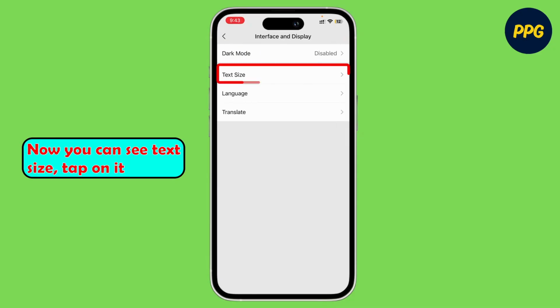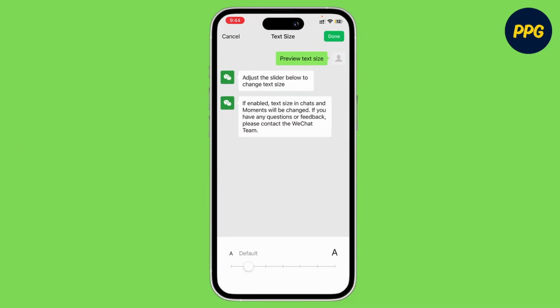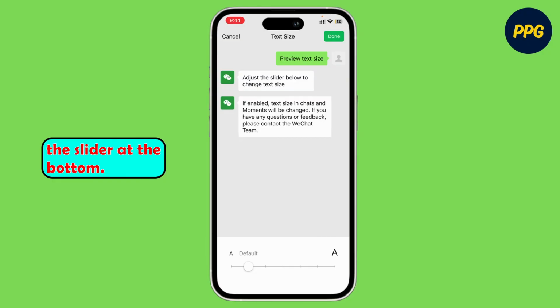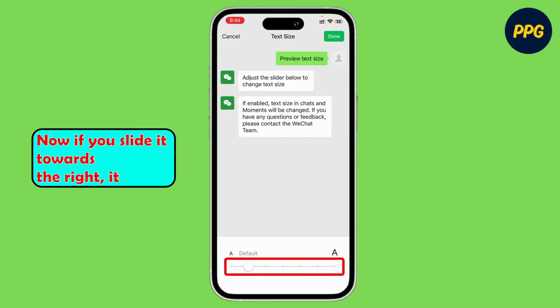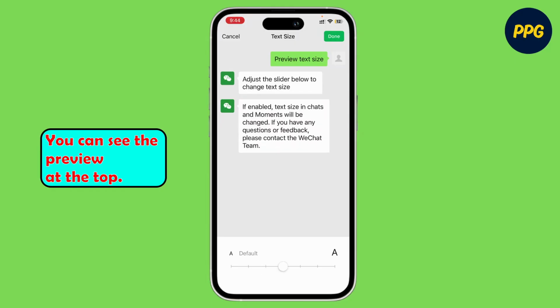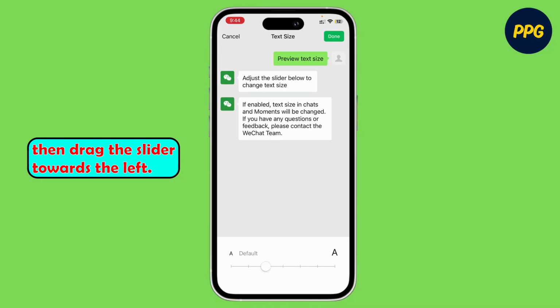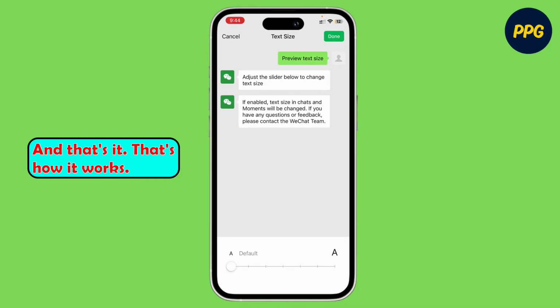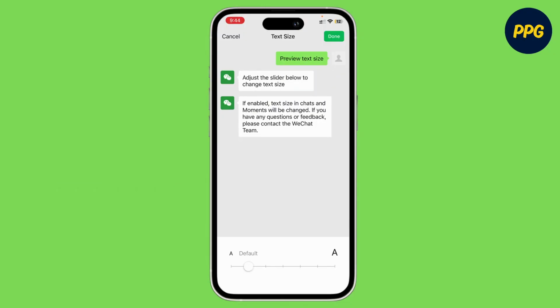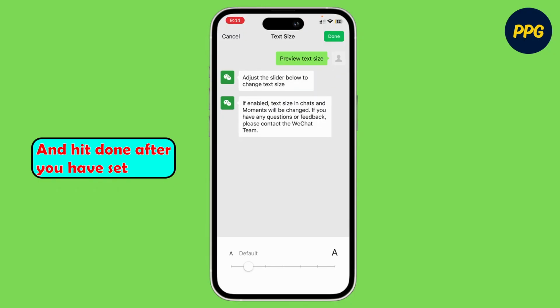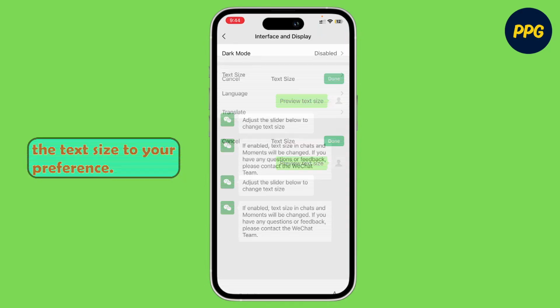Now you can see text size, tap on it, and then you can see the slider at the bottom. Now if you slide it towards the right, it will increase the text size. You can see the preview at the top. And if you want to decrease the text size, then drag the slider towards the left. And that's it. That's how it works. And hit done after you have set the text size to your preference.